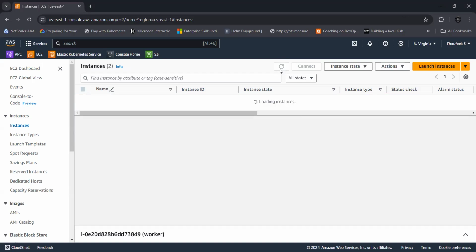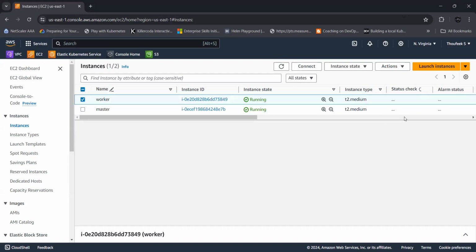Okay, both machines are successfully initiated. Sorry, it's initializing. Okay, leave it. First, we need to log into the master part, I mean the master machine.